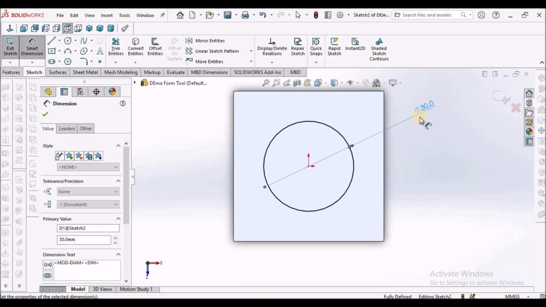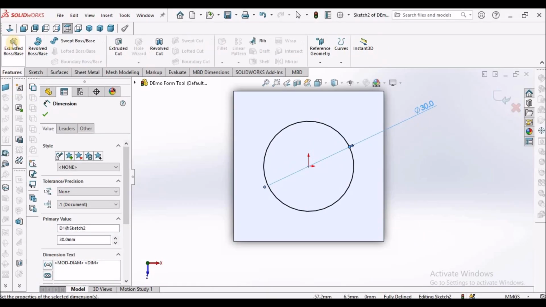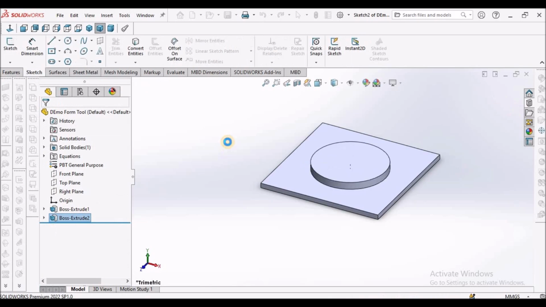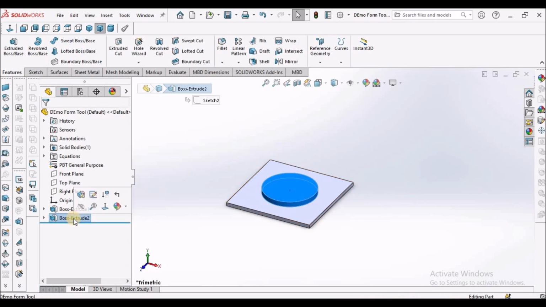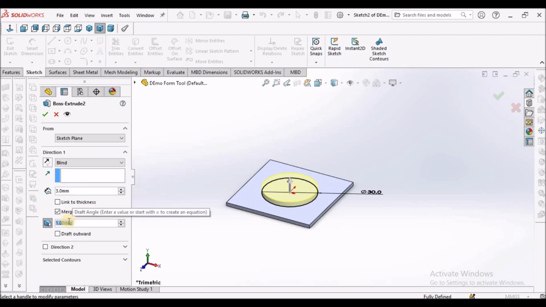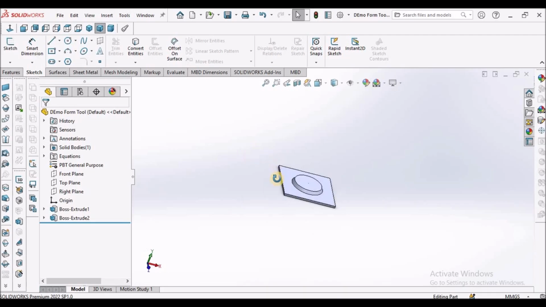Now select this top face, go to sketch, draw one circle, this is 30 mm. Go to features, extrude of 3 mm and say OK. See, the extrude value should have the draft value of 30 mm and say OK.